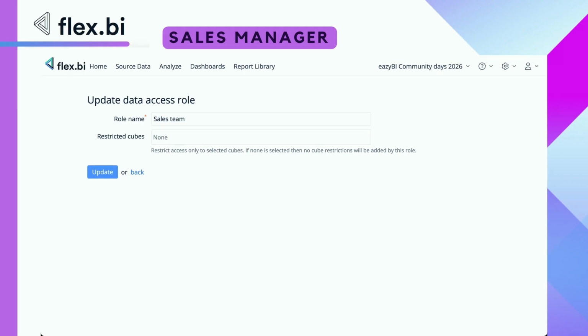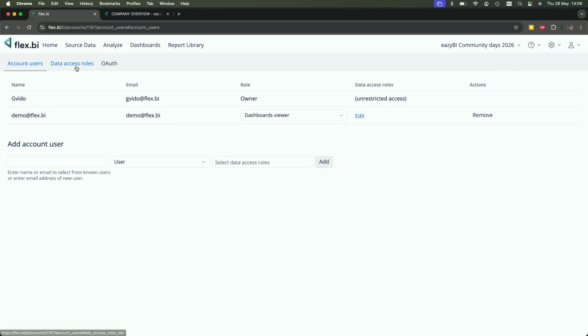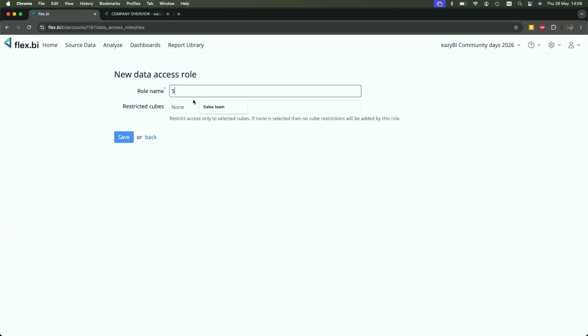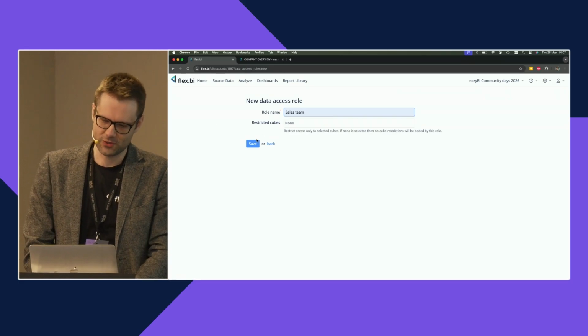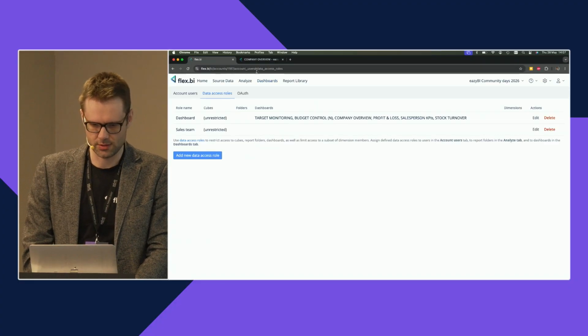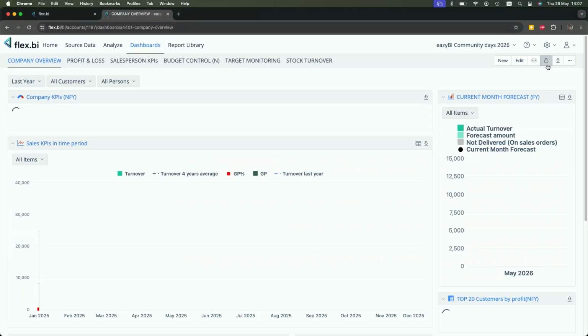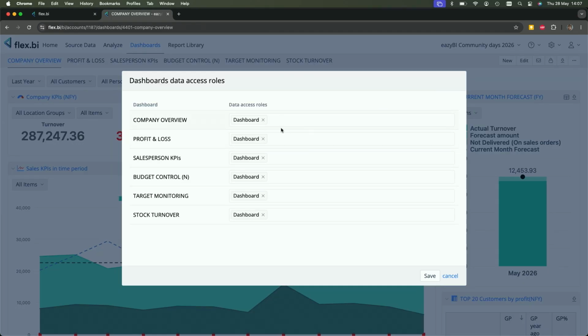So let's start with the sales manager. So let's go to data access roles, define a new role. And instead of calling it sales manager, I will call it sales team. Might be a little odd, but you'll later see why. So I will save these changes, and as I go to the dashboard here and define roles, this group needs to see salesperson KPIs, and this group needs to see target monitoring. So this is for the sales team, so the sales manager can see how the salespeople are reaching their targets and how they are doing in sales.